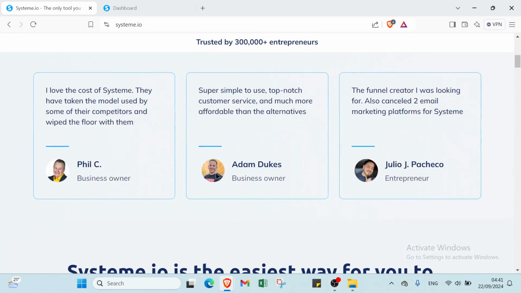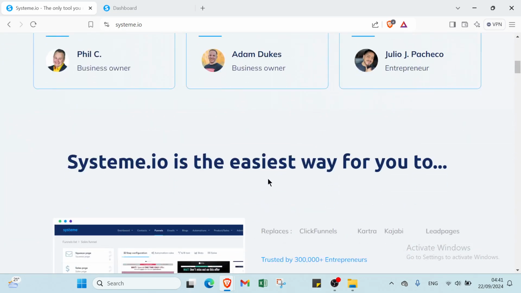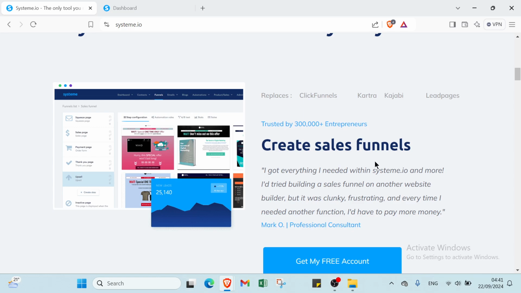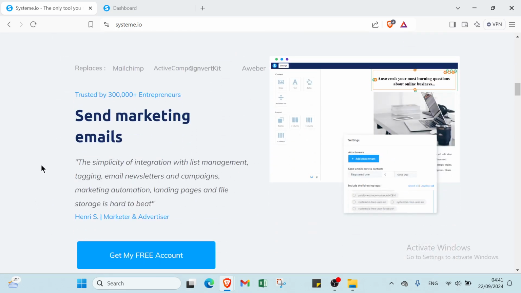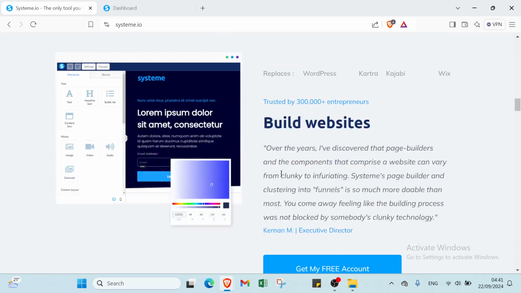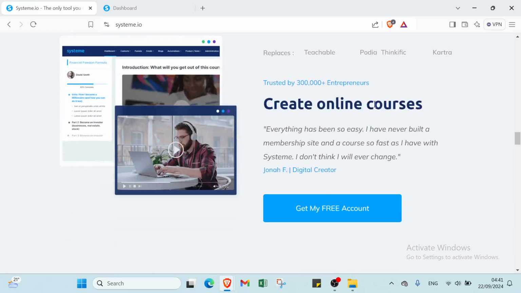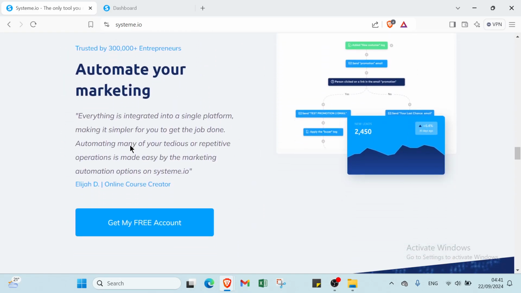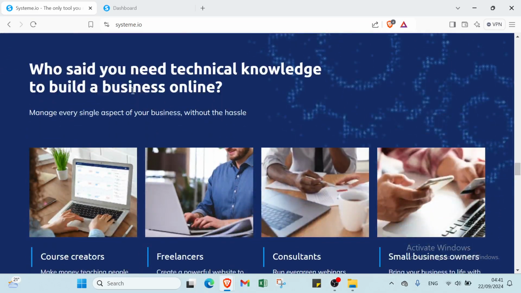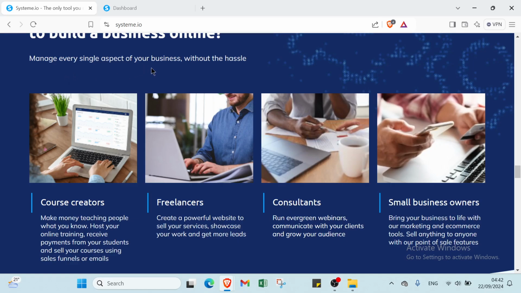So the first thing here: System.io is the easiest way for you to create sales funnels, send marketing emails, build websites, manage your affiliates, create online courses, automate your marketing, and other things. Then we have here: who said you need technical knowledge to build a business online? Manage every single aspect of your business without the hassle, and I will show you how you can earn money with it. System.io, I mean.